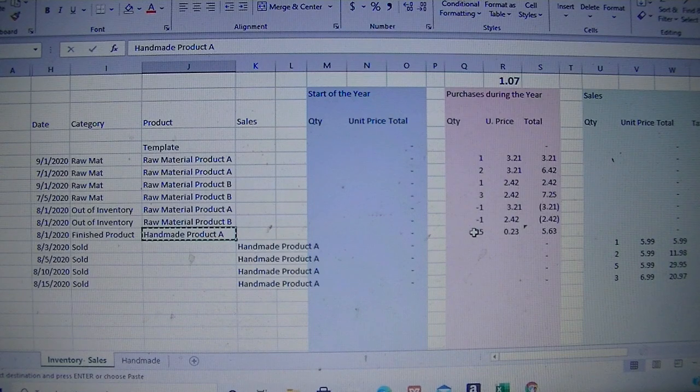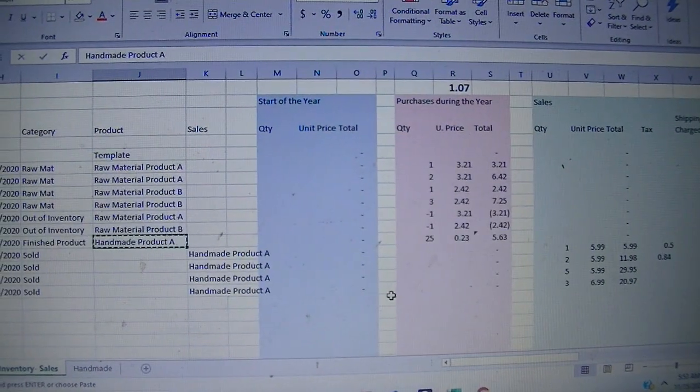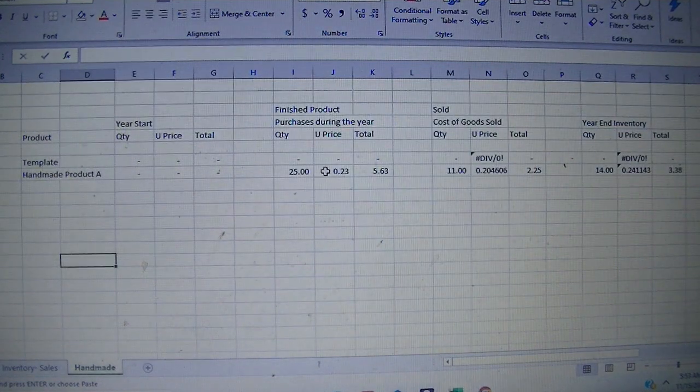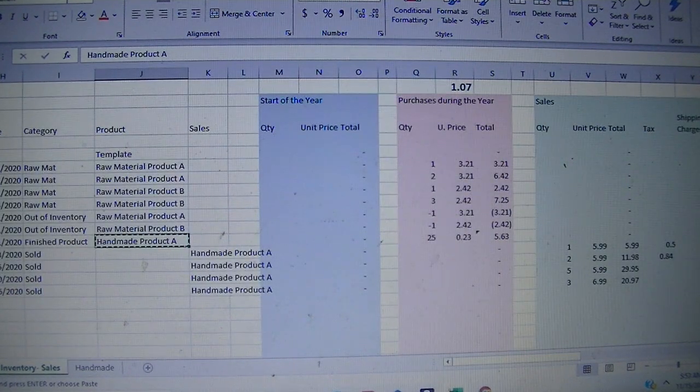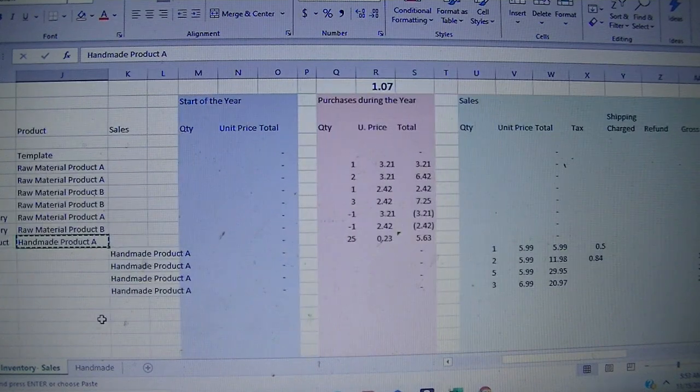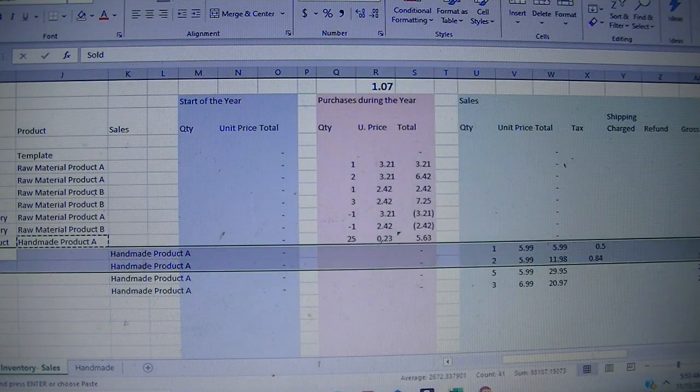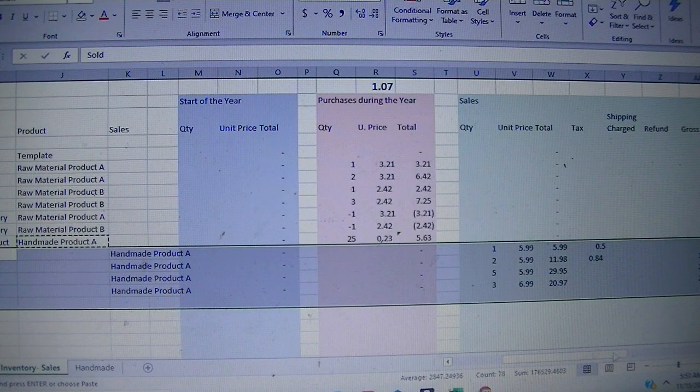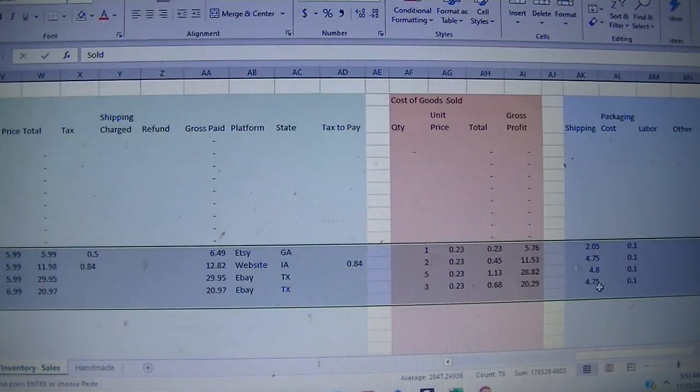So that matches. So 25 is what we produce at 563. We want to make sure our handmade here is that it is, so our purchase is accurate. Sold. And let's go to sold. I'm just going to highlight, I'm going to select our handmade here. And if you can go to sold.